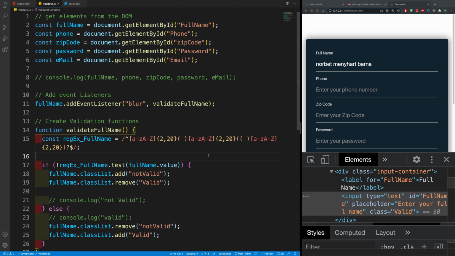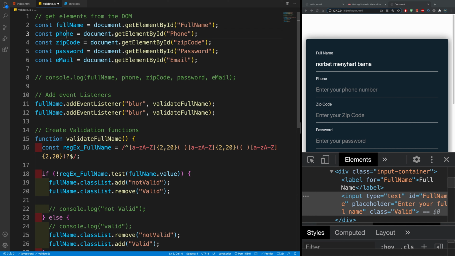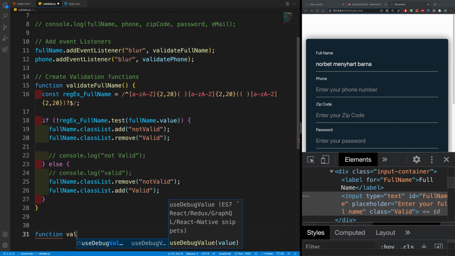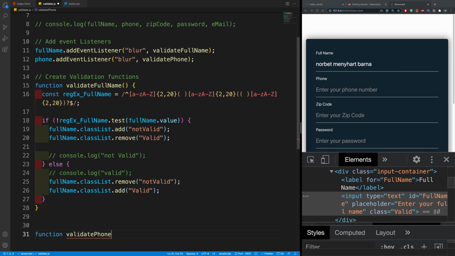Next up, let's create the regular expression for the phone number. So I'm going to go in here, copy this. Let's replace this with phone. I'm going to replace the function with phone. Okay, now let's create this function. Let's go down here, function validate phone.